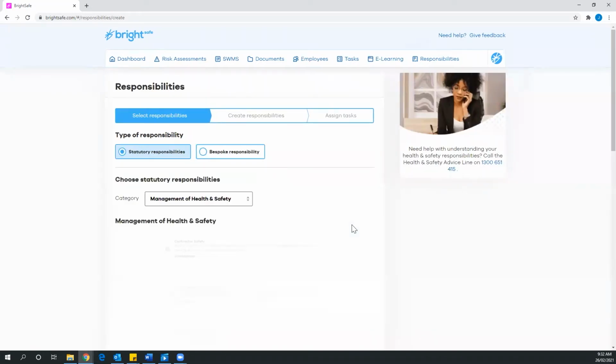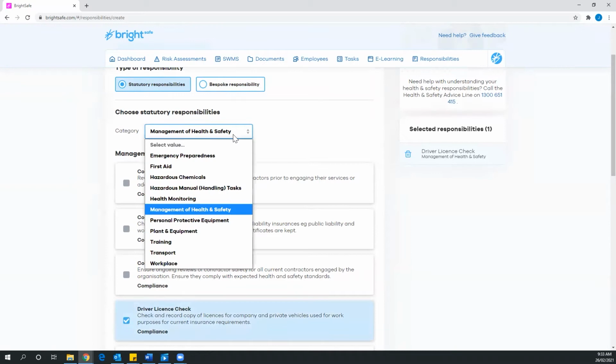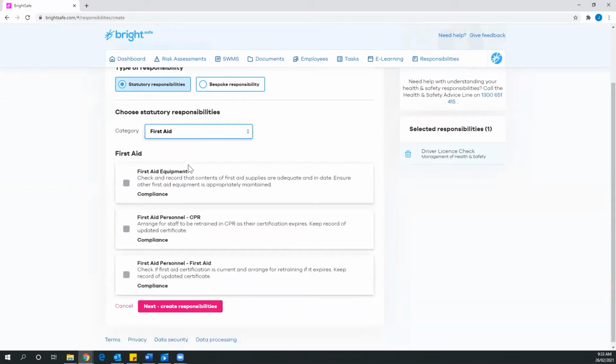Statutory responsibilities can be chosen by category, and you can select as many as you require. You can also select responsibilities from different categories to build each one as necessary. Once your selection is complete, click Next.